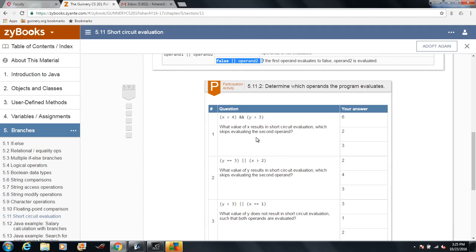So the short circuit evaluation. So if, what value of x results in short circuit? So true and true. So if x is 6, as soon as x is a value greater than 4, this whole thing is false and I'm done.